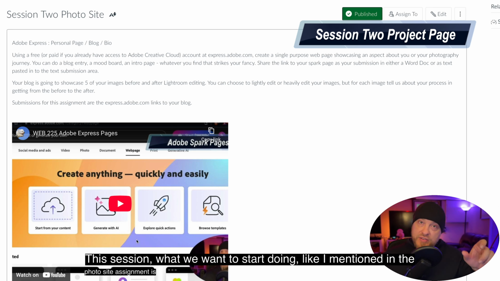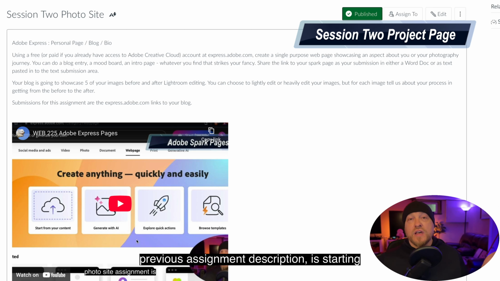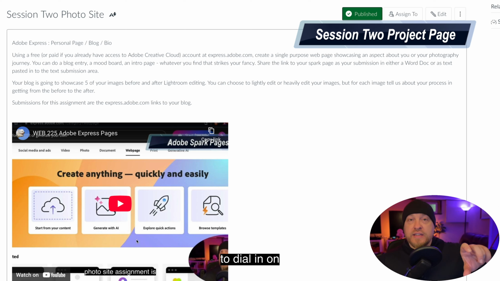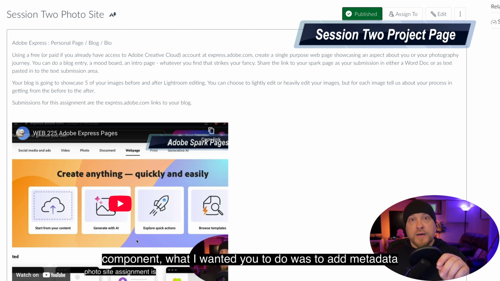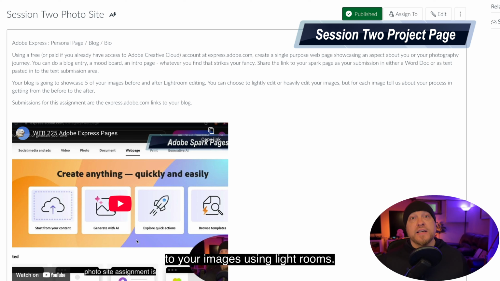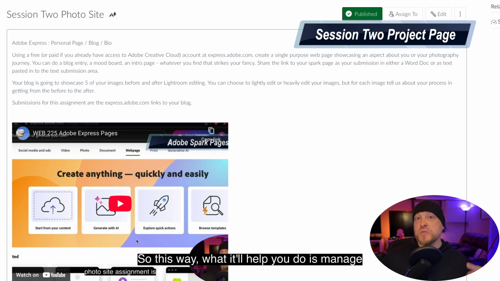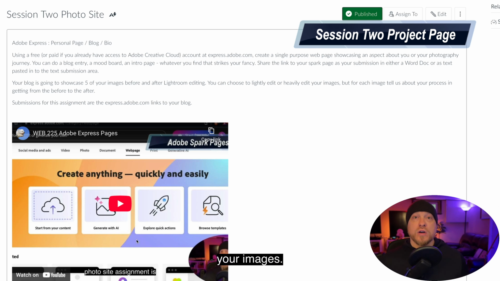This session, what we want to start doing, like I mentioned in the previous assignment description, is starting to dial in on more of the management aspects of that journey. So previously in the 100 photos component, what I wanted you to do was to add metadata to your images using Lightroom. This way, it'll help you manage your images.